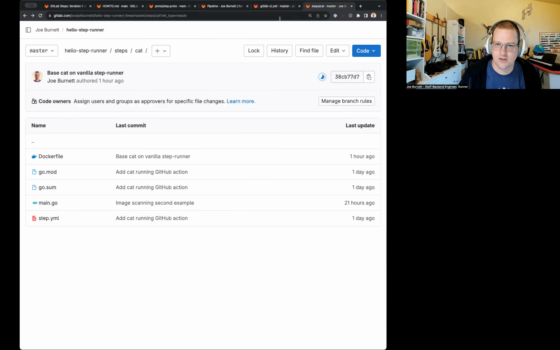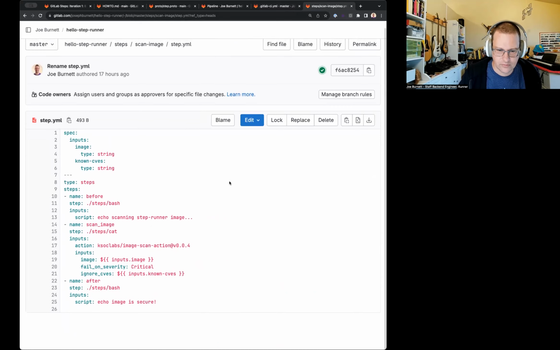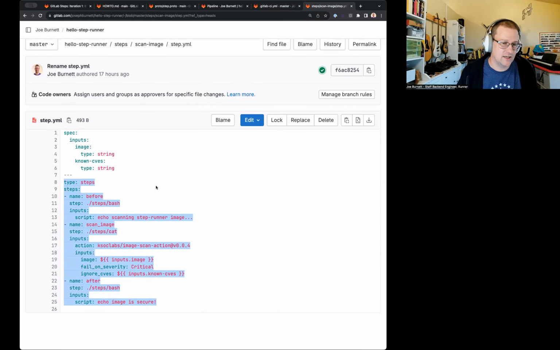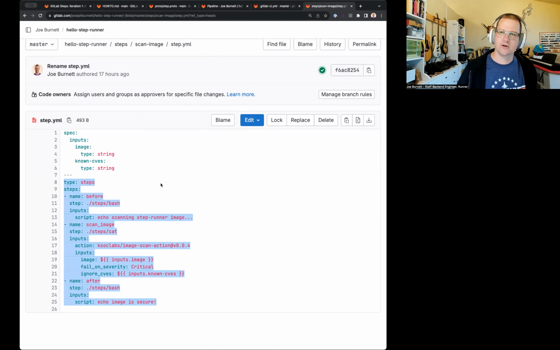Let me show you what the definition of that is. So when I do scan image, look at that. It's just exactly what we had before. I just stuck it in a step, and I parameterized the parts that I want to make free variables: image, known CVEs. I can even give them defaults if I want. This is function abstraction, like we're used to. This is what you want when you're programming. This is how you keep complexity down. This is how you get reuse and composability.